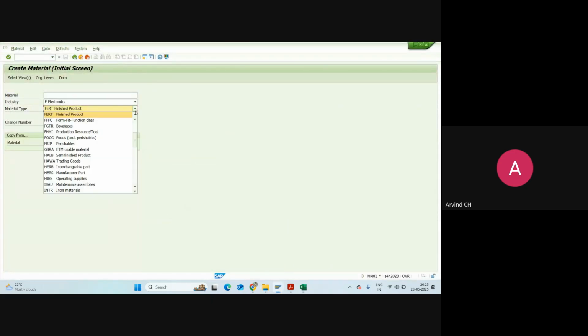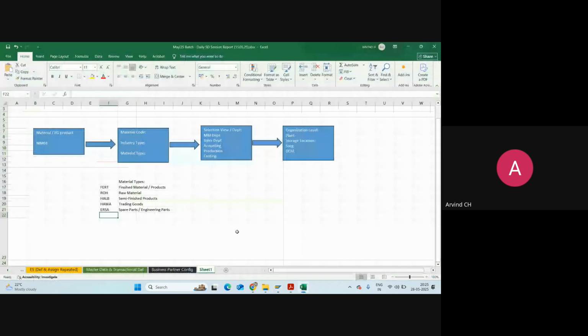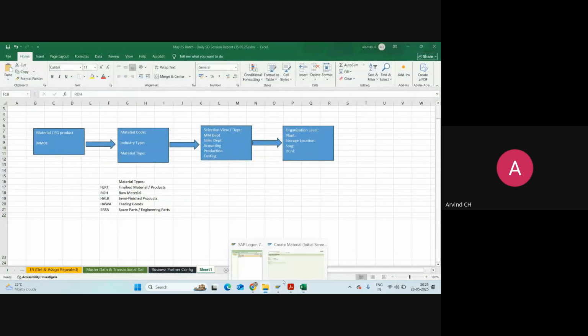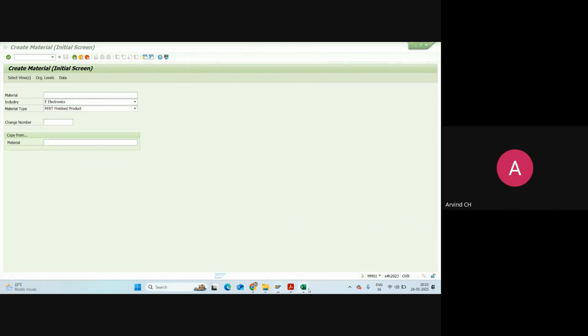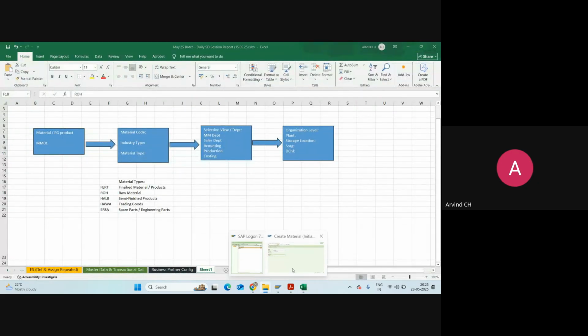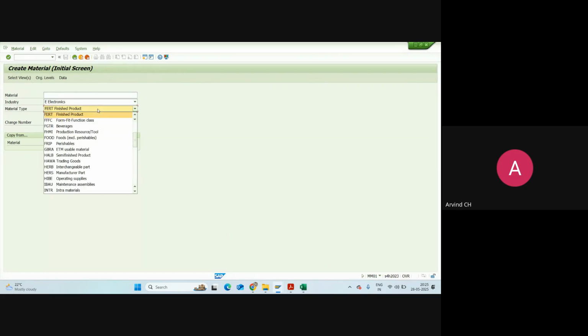Here you can see various ones. See, FERT is finished product. HALB is semi-finished product. HAWA is trading goods. And what are the next? ROH. Select this, click on letter R. See, raw material. ROH is raw material. And the next one is ERSA, right? Select this, click on E. See, ERSA, spare parts.